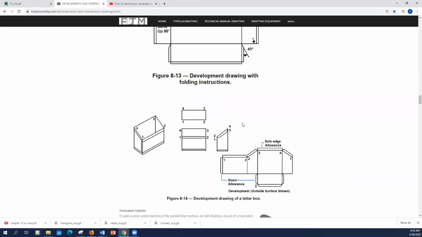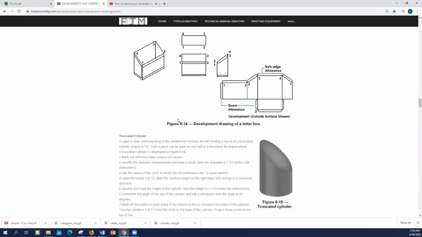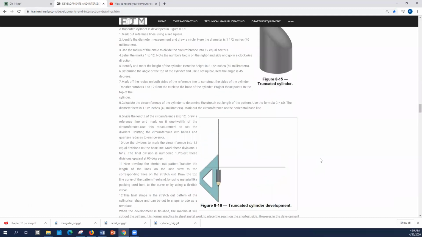So, okay, but here is a truncated prism. It says it's a letterbox. We have done these in class. Here's a truncated cylinder. Here's a little animation real quick of how they're doing this cylinder. And it's kind of cool, so I'll let you watch it.